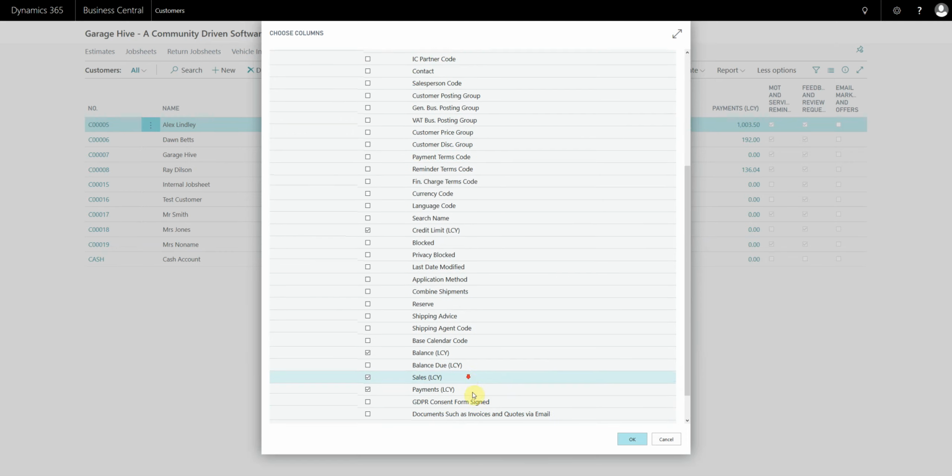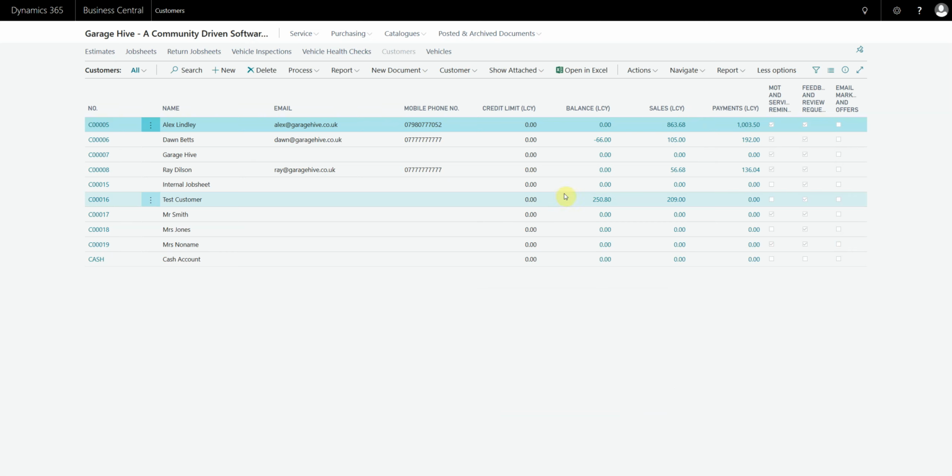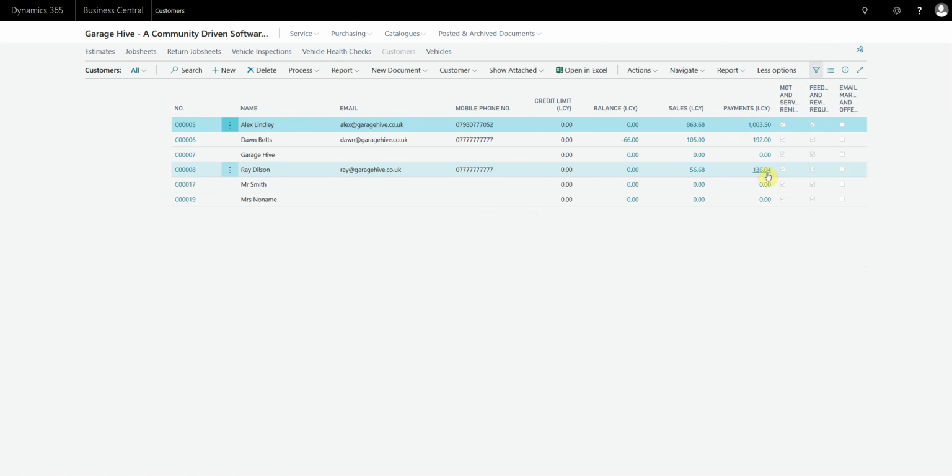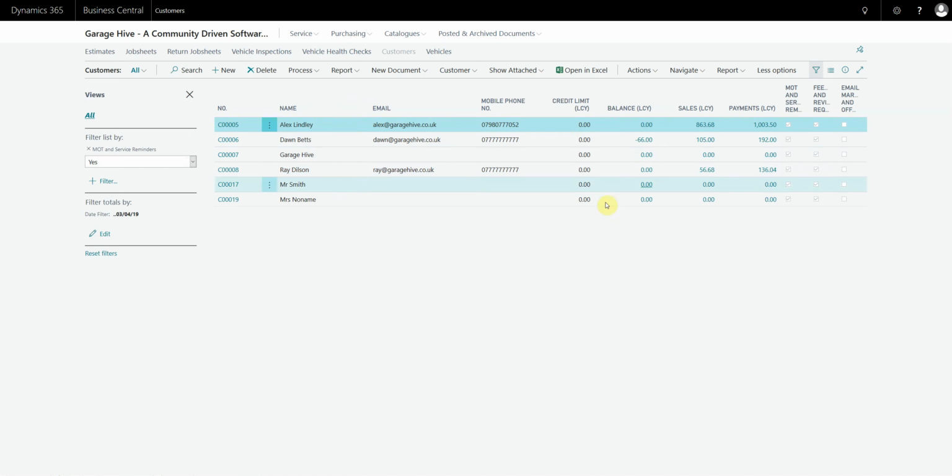The reason this is quite cool is because it allows you to export the data pre-filtered. So for example, if I only wanted to export the customers that have opted into MOT and service reminders, I click on the customer that has it and right-click on the header, filter to value, the list has been reduced, and then I can just export this to Excel. It will export all of these columns in this order for you to put into a pivot table or use in your marketing, however you want to use it.